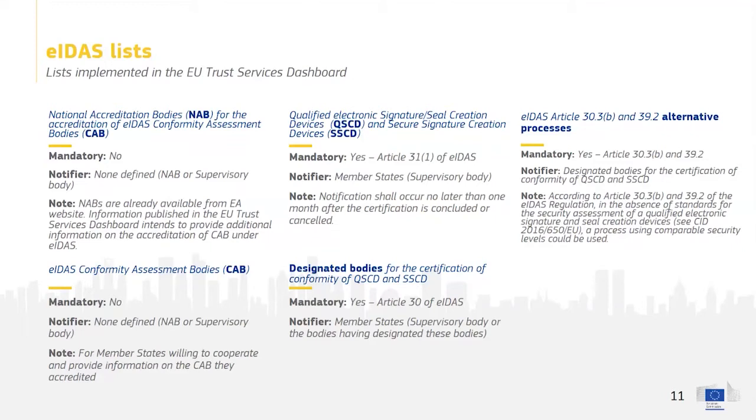Then there is the list of eIDAS conformity assessment bodies. A conformity assessment body, or CAB, is a body that performs conformity assessment activities, including calibration, testing, certification, and inspection. In the context of eIDAS, a conformity assessment body is further defined as a body which is accredited by the national accreditation body as competent to carry out the conformity assessment of a qualified trust service provider and the qualified trust services it provides.